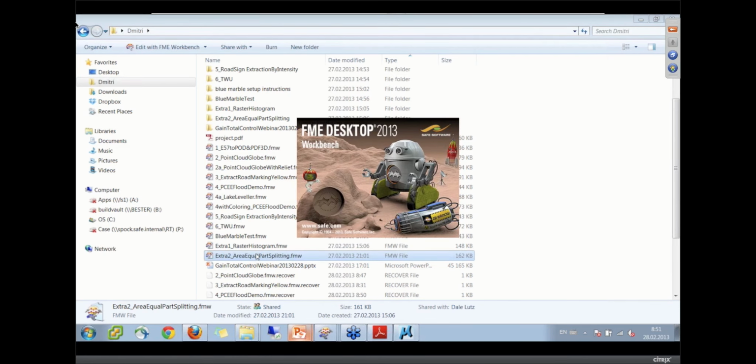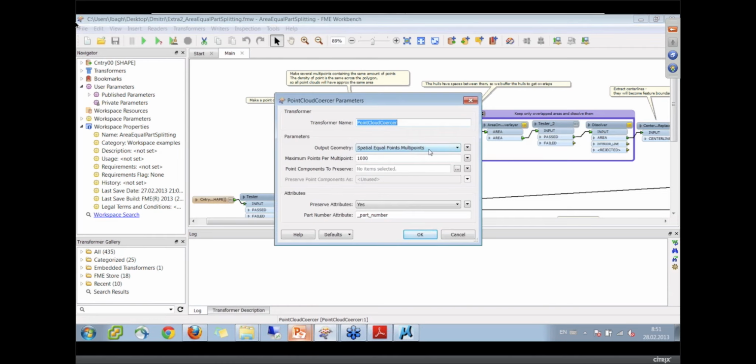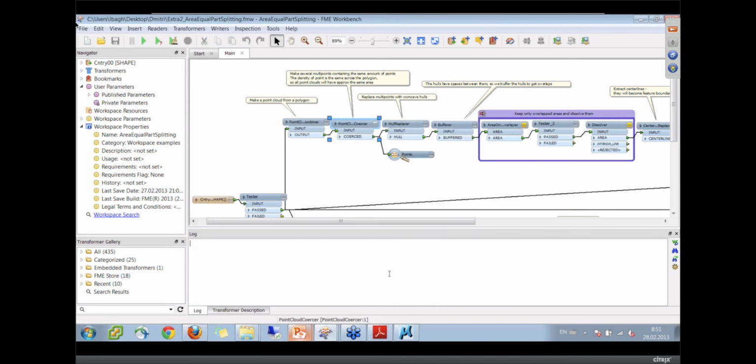And so this is because inside of one transformer, there's the ability to create point clouds out of area features. And which one is that? This one. So the point cloud cursor, we're feeding it an area we want a point cloud out. And so the key thing is that top parameter that says output geometry, spatially equal areas for multi-points. And that does the right thing.